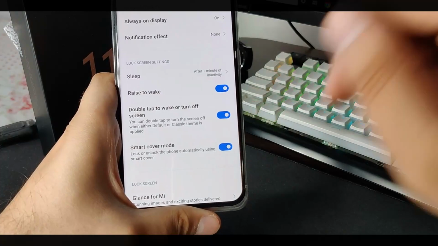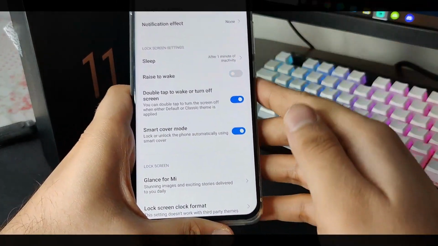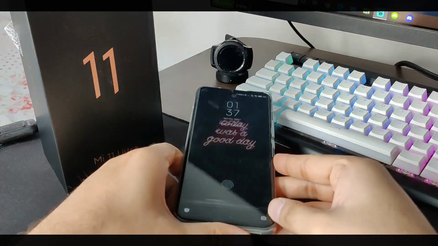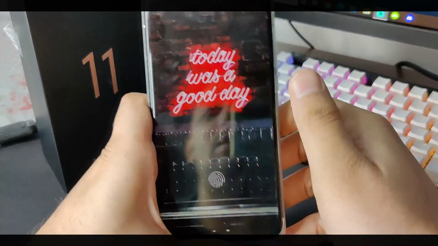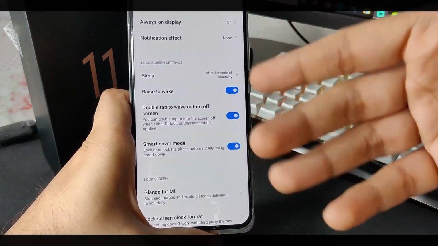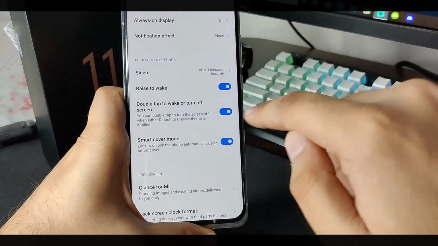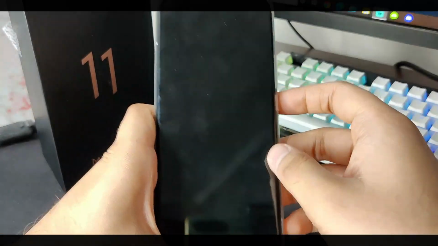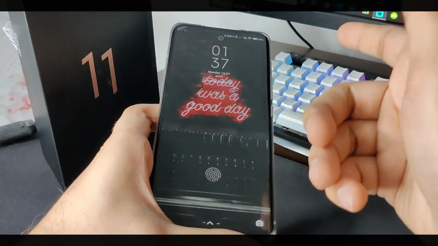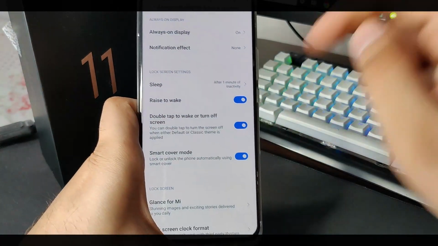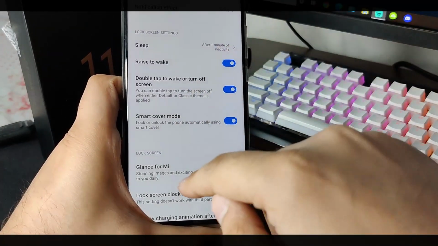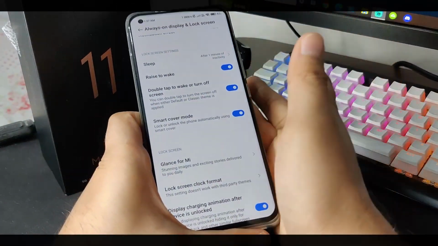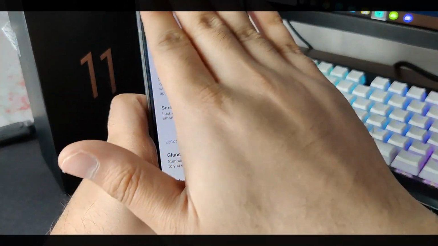You can have raise to wake. So if you turn it on, if you raise it like this, it's gonna turn on. You can just go inside the phone and do your stuff. Now you can have double tap to wake or turn off screen. If you turn it on, if you double tap, it's gonna turn on and you can just get in your phone really easily. You can have smart cover mode. If you have a cover, the covers which are like this, when you flip, they just turn off the screen.